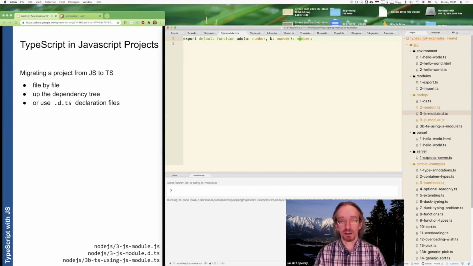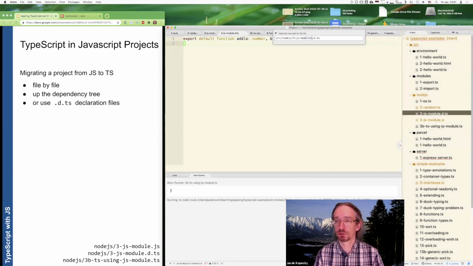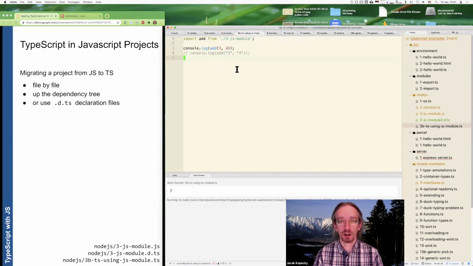So we can have this, and we can go in there. If I remove this file, for example, by calling it 3js module2.d.ts, if I go back to the TypeScript code, it still can import 3js module, but it doesn't know about add. So add is taken to be a: any, b: any, and returns any. It does parse the JavaScript. It knows it has two parameters, but it doesn't know their types. It doesn't know what add returns. And if I try to call it with string, it will let me.